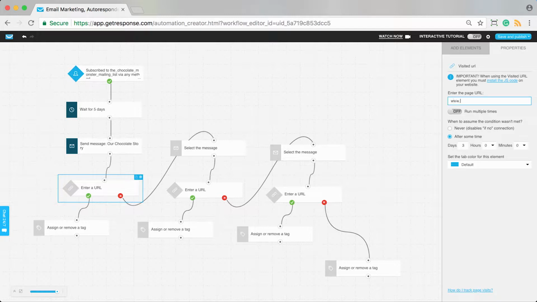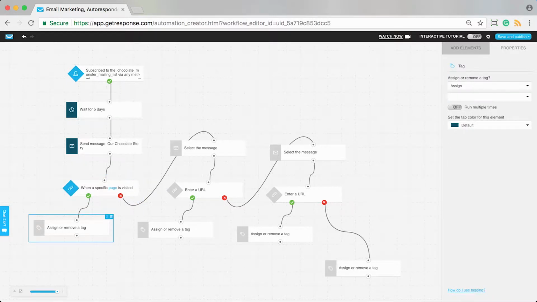So you could enter in, this is our chocolate URL. Then we could give them a tag, for example, that they are interested in chocolate, or if this was actually a purchase configuration, we could say that they're a chocolate customer. So I can just assign the tag that is chocolate interested. Little typo, but it's fine for this example.